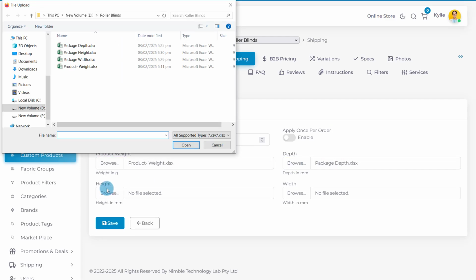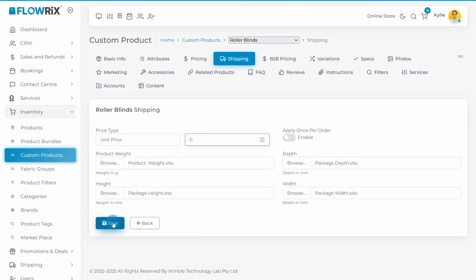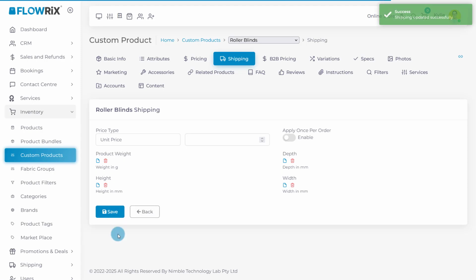For cubic size, you also need weight information. Please check the relevant video to create a weight lookup sheet. Your FLOWRiX app is ready to send package dimensions to your shipping provider.